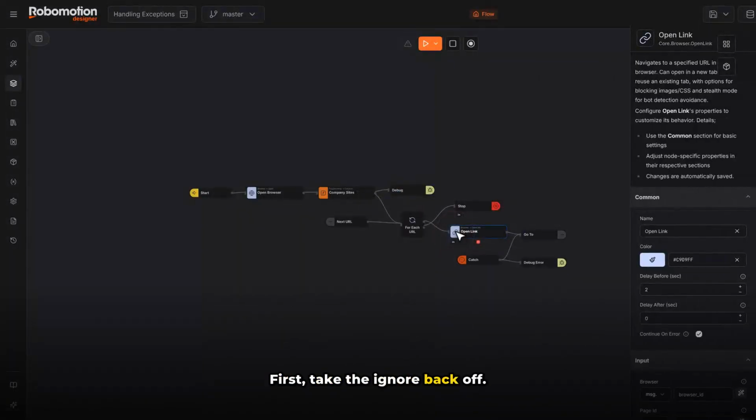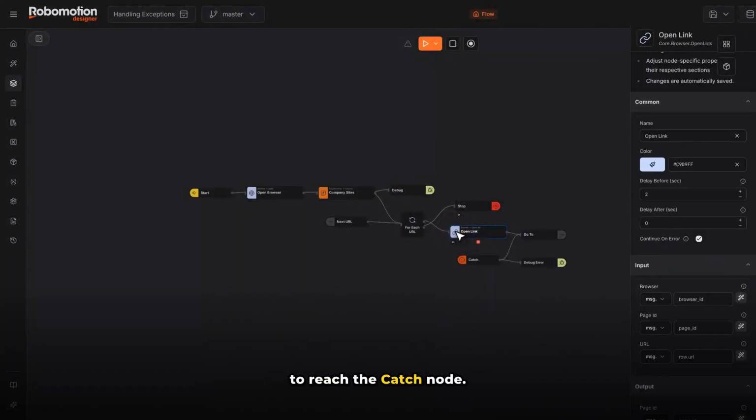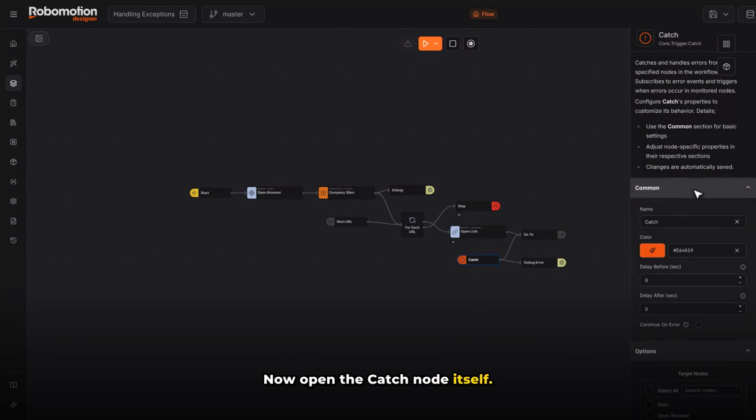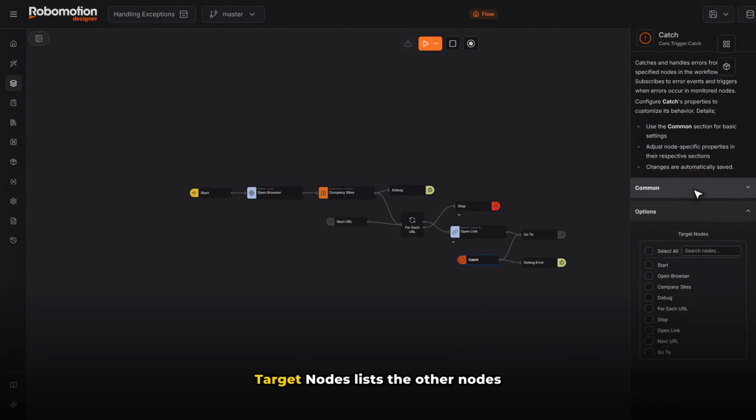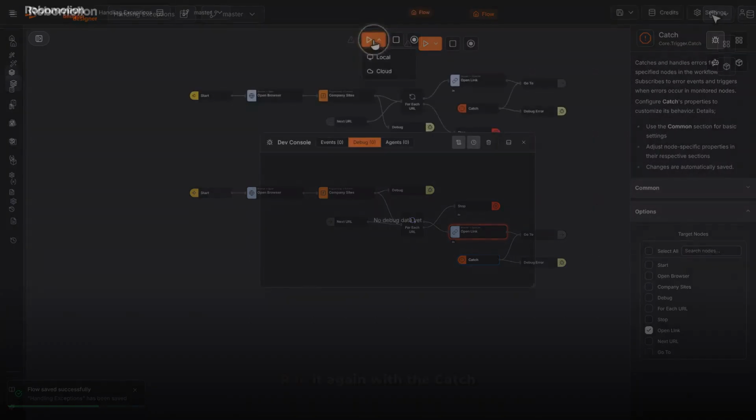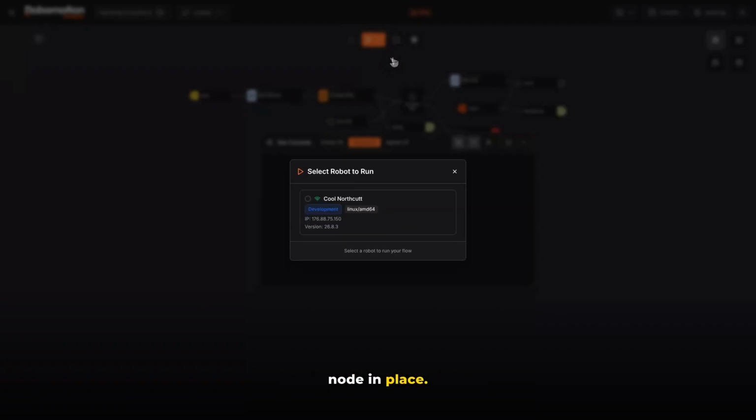First, take the ignore back off. We want the failure to reach the catch node. Continue on error and a catch node are alternatives, not a pair. Now open the catch node itself. Target nodes lists the other nodes in this flow, and a catch catches only the ones you tick. We want open link, the node that fails on an empty URL. Save it. Run it again with the catch node in place.